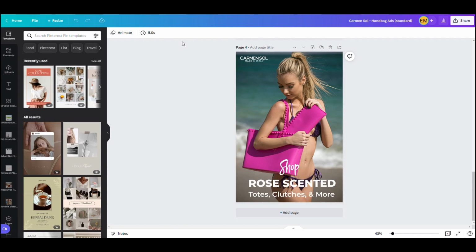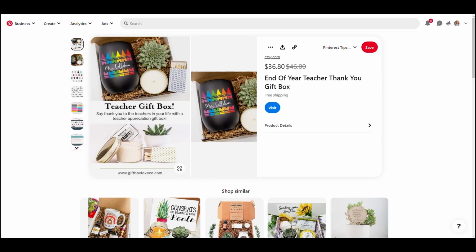So now we're going to look at another image, and this one is on Pinterest, and this is for a teacher gift box. So it looks like a personalized wine tumbler with your teacher's name on it. There's a candle in the gift box. There's a succulent and some candles. Clear images, clear text. There's no direct call to action on this image, but the text under here says thank you to the teachers in your life with a teacher appreciation gift box.